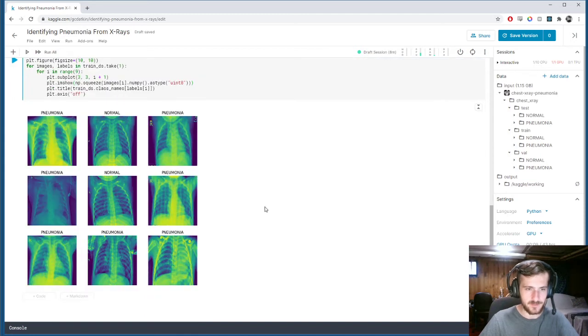And here we go. You can see we have 9 images from our dataset, and some of them are normal, some of them are pneumonia. We're going to take this image data and feed it into our model, neural network, and hopefully get some good results. So how do we start?